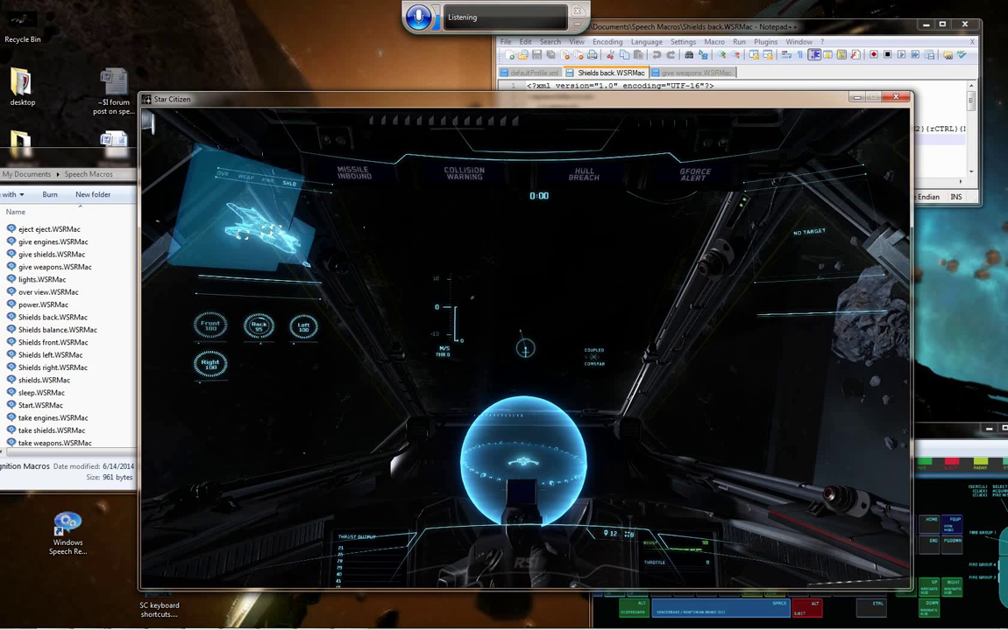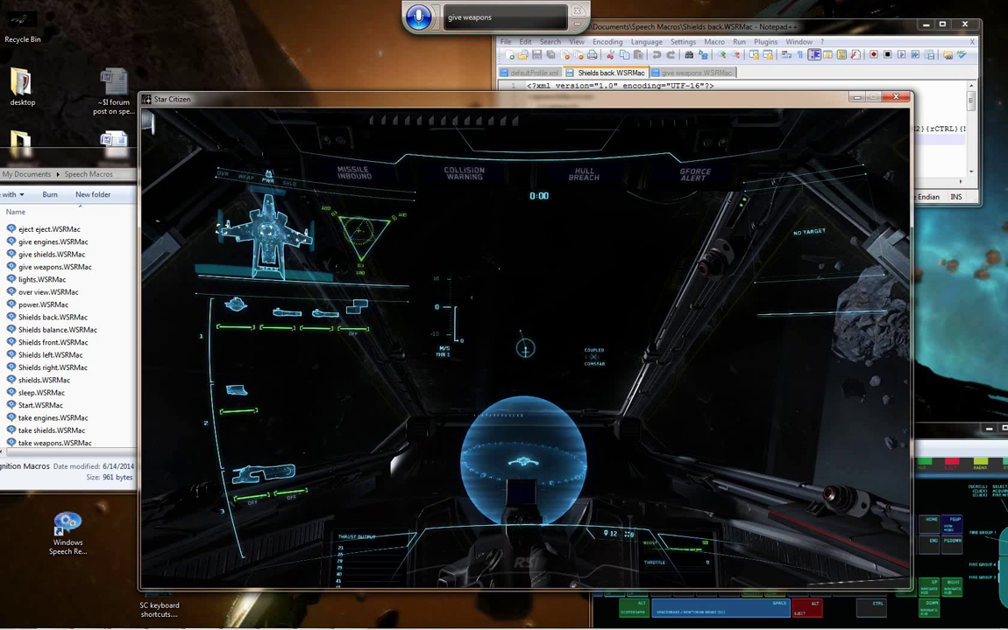Give weapons. Power to weapons. Sleep. As you can see, it transferred all the power into the weapons there.